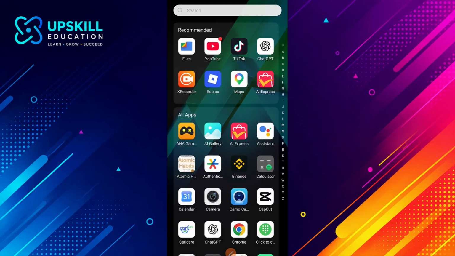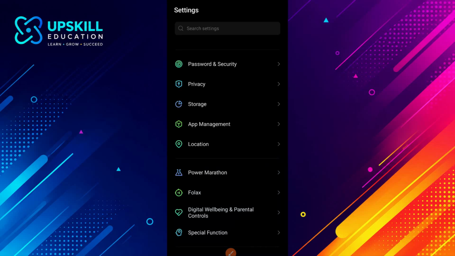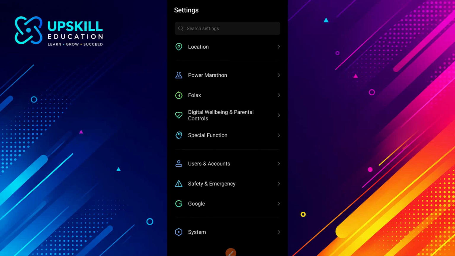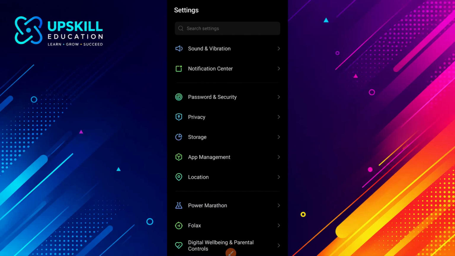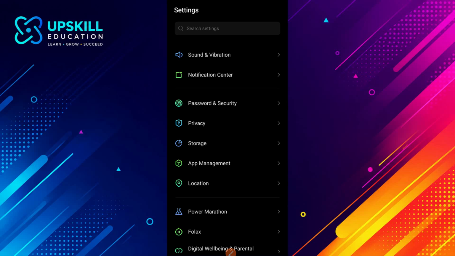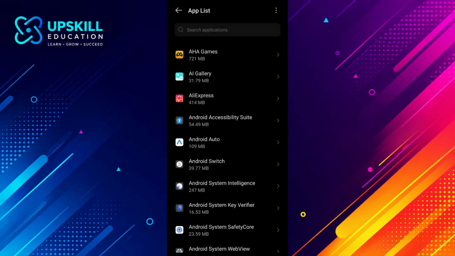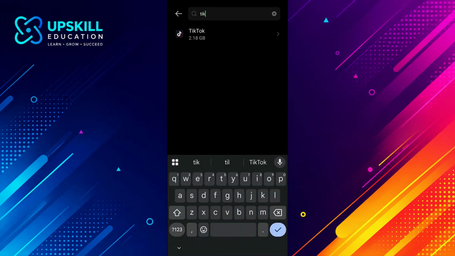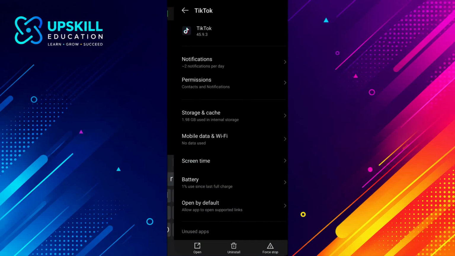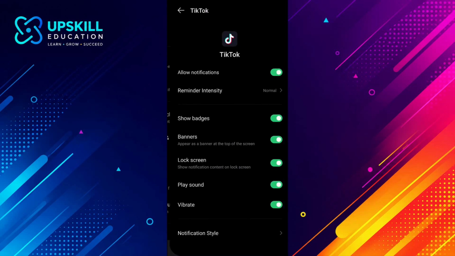First of all, just head over to the settings on your phone. From here, scroll all the way down to the section where it says all apps or app management, something like that. That is related to app settings. Click on that and head over to the app list. Now, once you see the complete list, you need to find TikTok here. Here's TikTok. Next to it is this arrow sign. We click on that, and from here we can see the top options for notifications. Here it is. Just click on that.